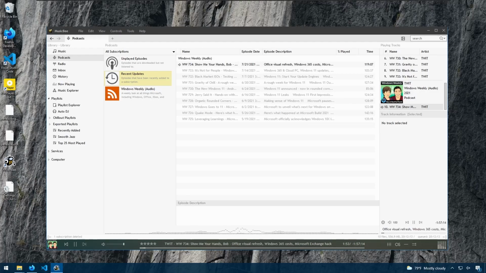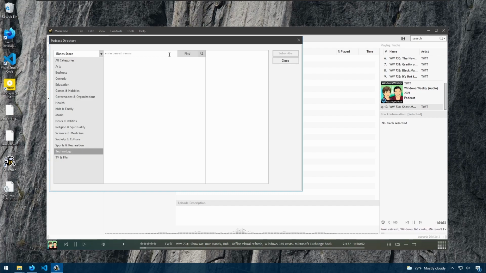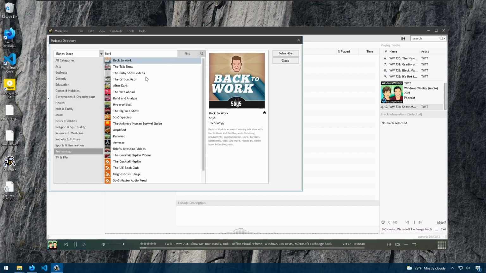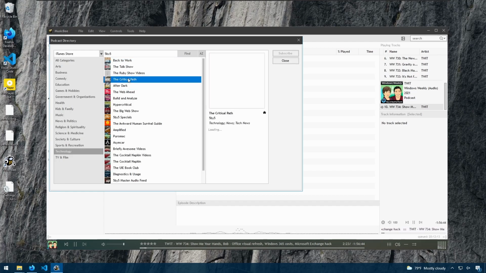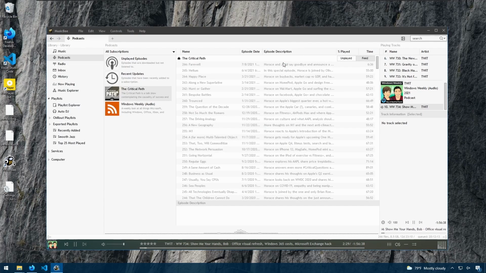Let's look up another podcast. This time we'll go under category and we'll look at 5x5. For example, Back to Work, After Dark, Critical Path. We'll subscribe, hit close, and we see all the latest podcasts for that.